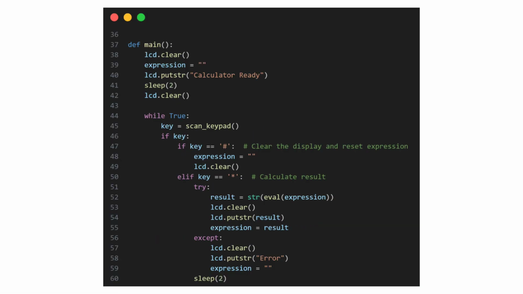The main function initializes the LCD, clears any previous display, and sets up a loop to continuously scan for key presses. If a key is pressed, it processes the input. Hash clears the display and resets the expression, star evaluates the current expression and displays the result or an error if the evaluation fails.